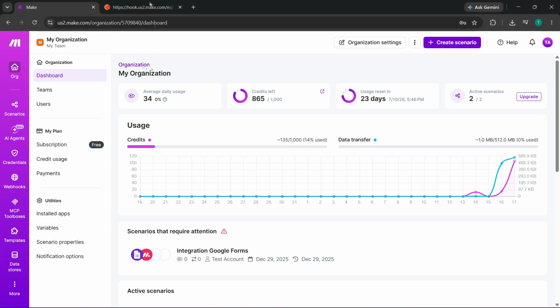In today's video, I'm going to show you how to use webhooks in Make, from setting up the initial trigger all the way to processing live incoming data.